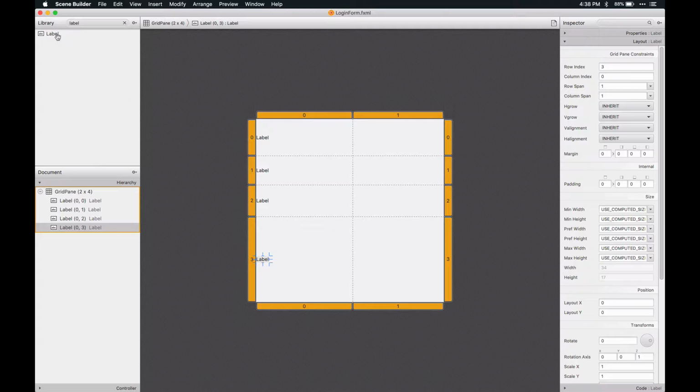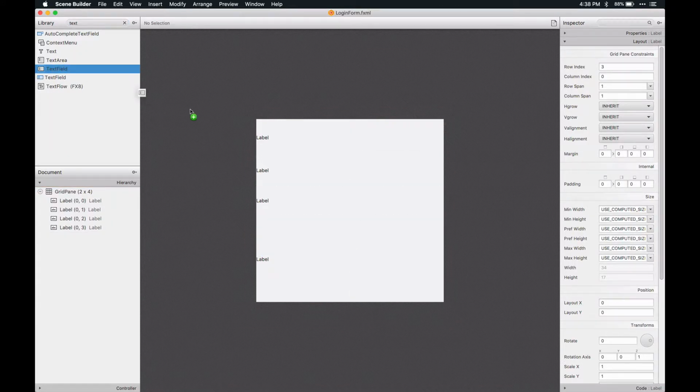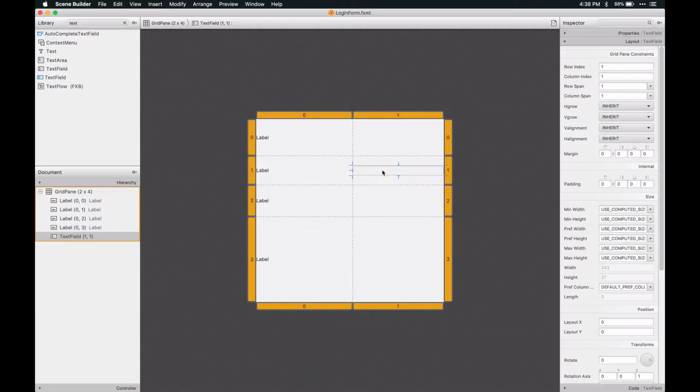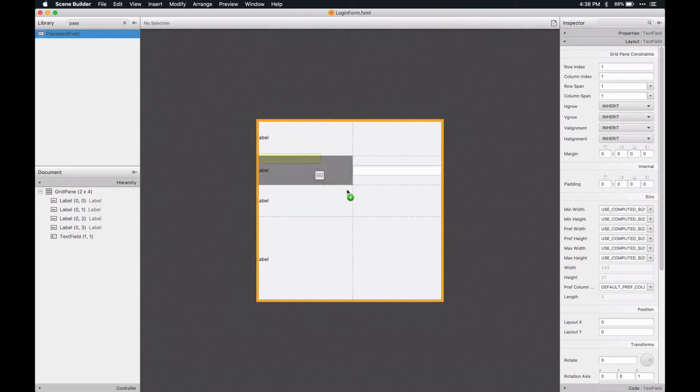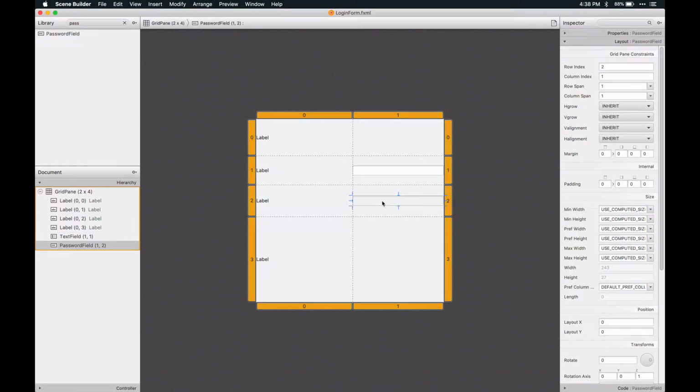And after that we need to drag a text field. So the text field for the username, and for the password I will not drag a text field, but for the password there is a password field for making your password hidden. Okay, so this is our login form.